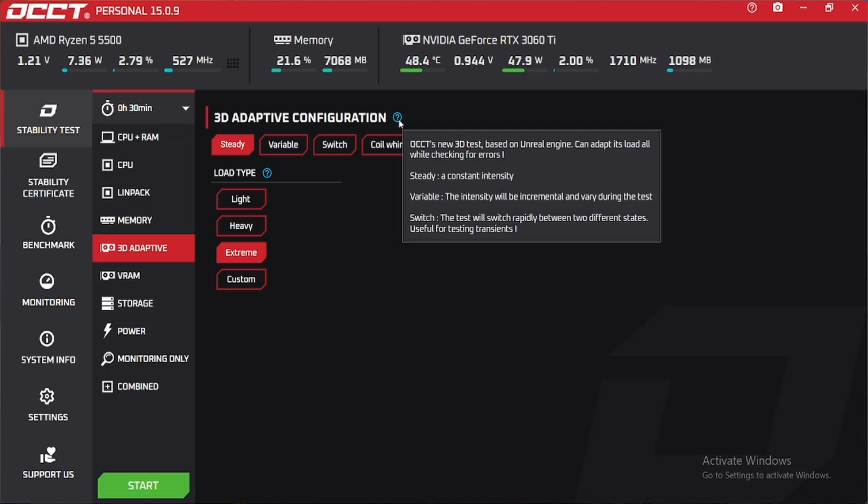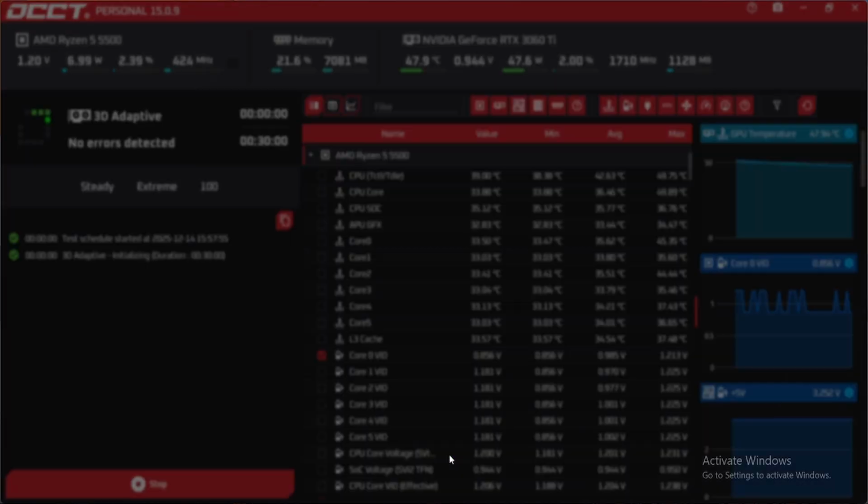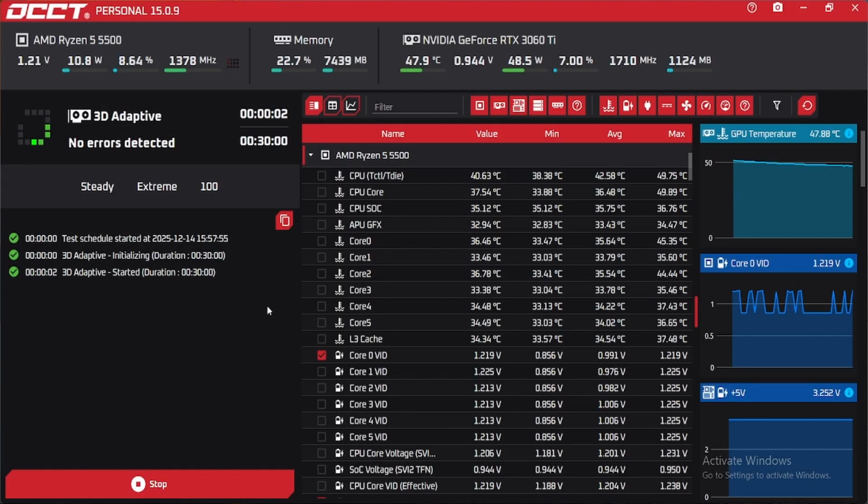So after this, we're going to open OCCT. We're going to test my GPU for 30 minutes. Now this one's going to be interesting, and just hit start. You have to wait, sadly, or buy stuff, so I'm going to wait.